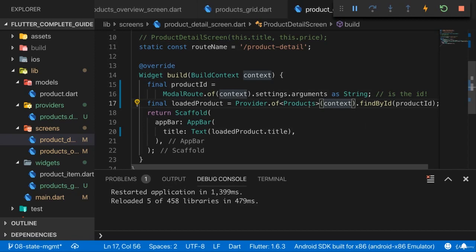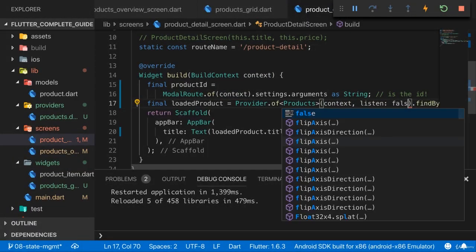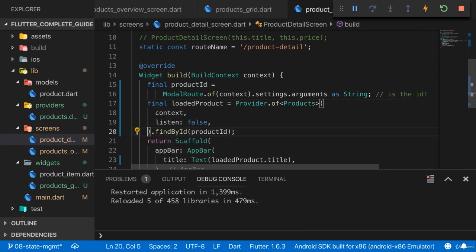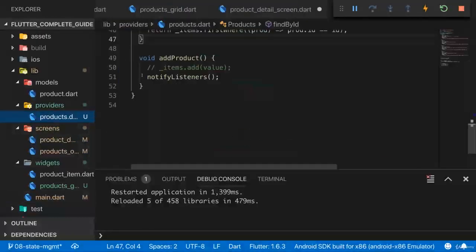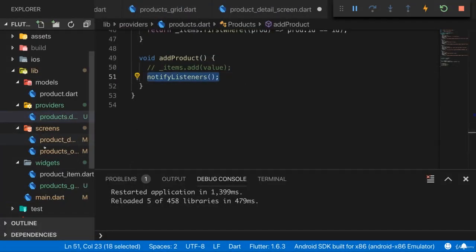And for that, this of method here on Provider gives you a special argument, the listen argument, which you can set to false. Now, the default is true, and if it is set to true, which you don't need to do because, well, it's the default, then the build method of the widget in which you're using Provider.of will rerun whenever the provided object, so in this case the product object, changed. The object we're providing here. So if this would change, or the data in there would change, so if we call notifyListeners in there, then all widgets that use Provider.of would rebuild.